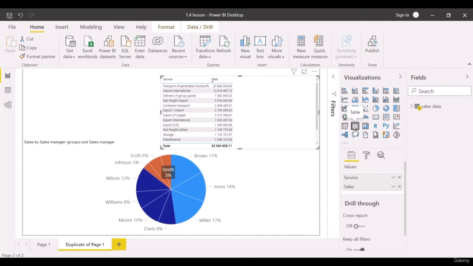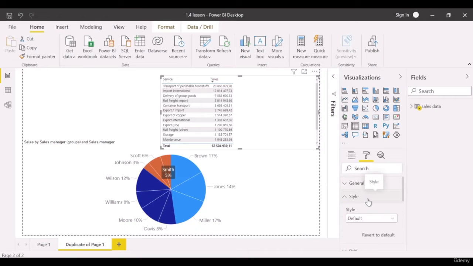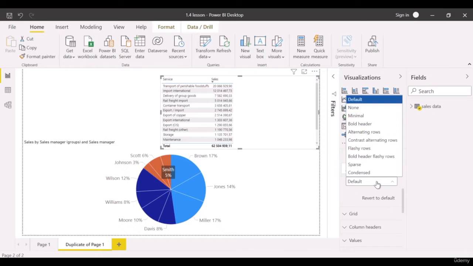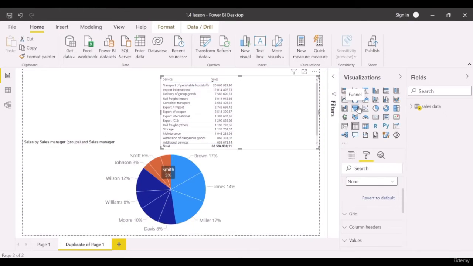As you can see, it's unreadable because the fonts are too small. We can still work with this. Open Format. In general, we can change the width and height in pixels. What we really need to do is to choose the style first. Default style is a bad option and none is the worst because the fonts are even smaller. Another option is minimal and I recommend using this one.